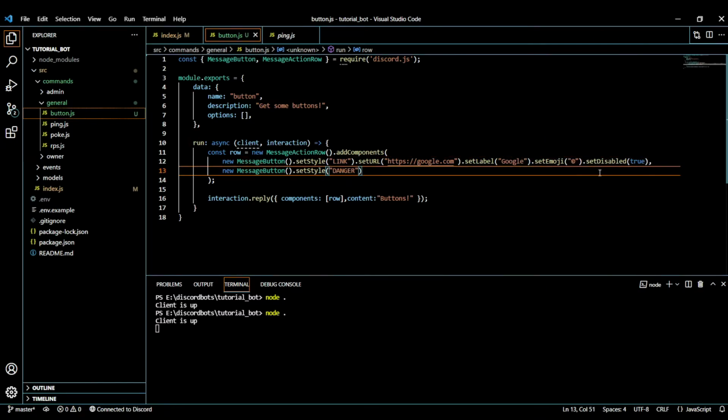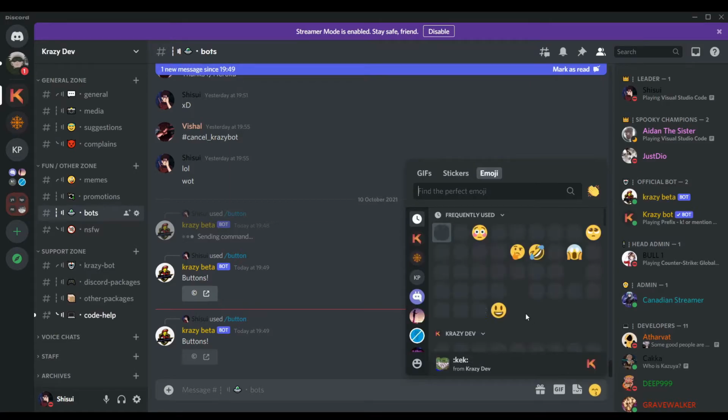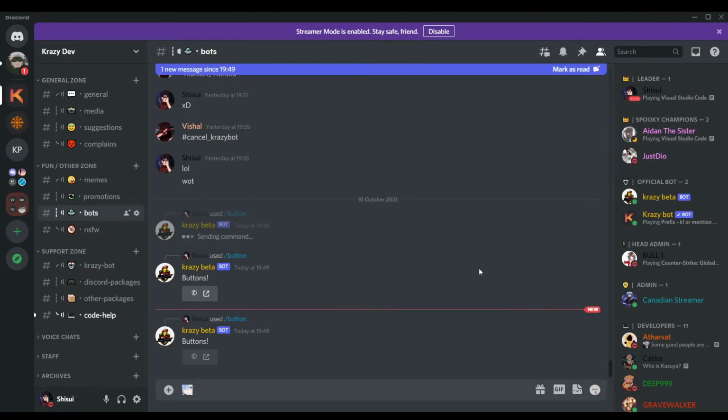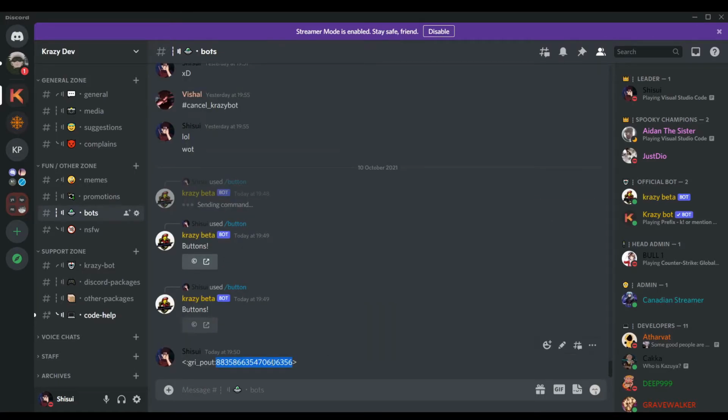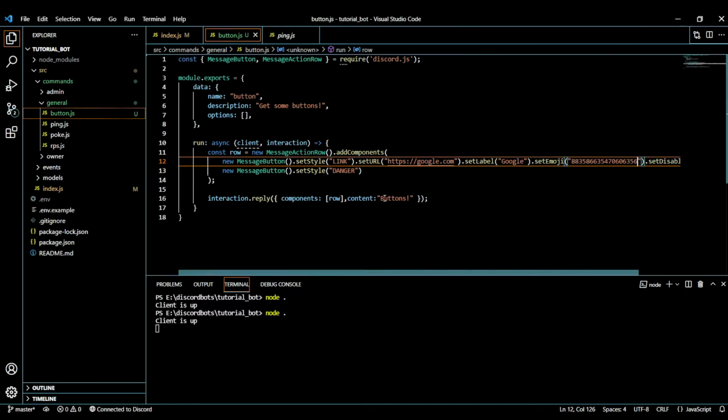And by the way, let me show you another thing. Let me show you how we can use custom emotes, or I should say emojis to be precise. For example, let's just use this emoji. Let me get the emoji ID. The emoji ID is this. Just copy this emoji ID and put it in your code. But instead of the emoji, just add this, and I hope it will work.